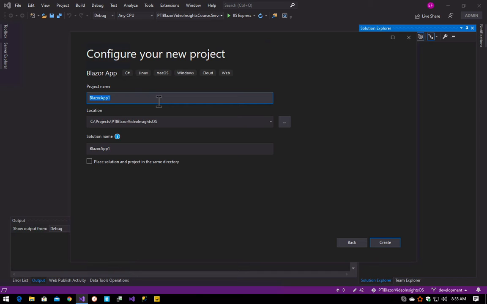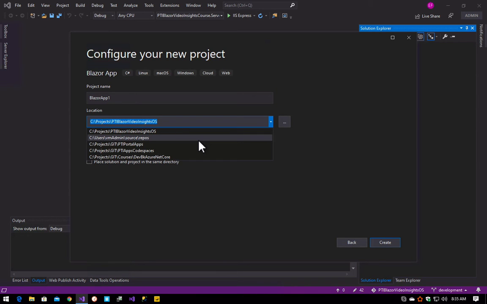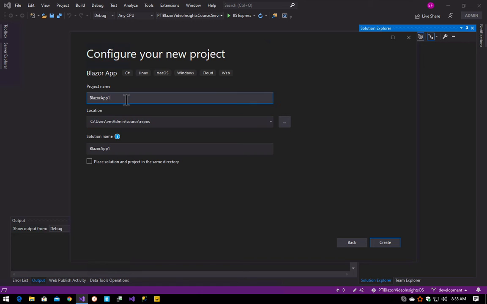You name the project however you want. I'll name it VTI Blazor Video Insights. In this case, I'll show you how to create it, because I already created it. And in my case, of course, I like to suffix them with SLN.